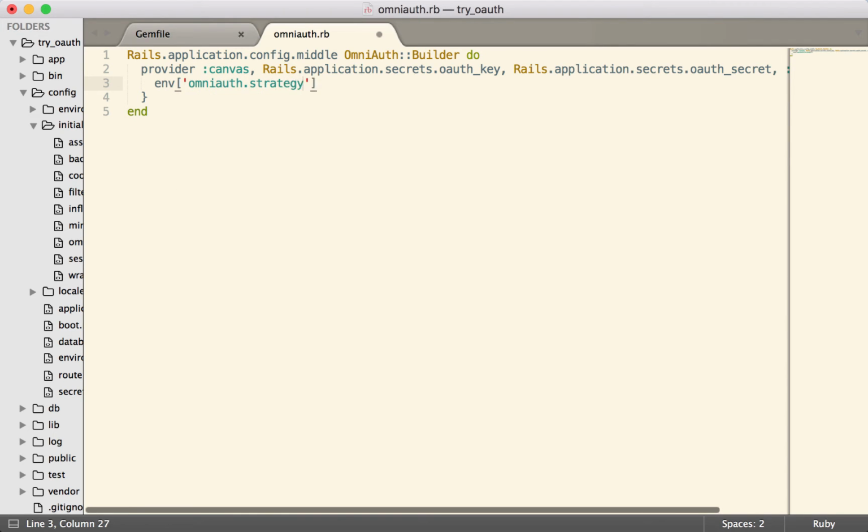OmniAuth.strategy. So this is just configuration for the different OmniAuth gems. Inside of the Canvas OmniAuth gem, there is an OmniAuth strategy client options site that we need to configure. And we have to do this because each Canvas consumer has their own subdomain. So different universities, like Utah State, will have their own Canvas instance, and it'll be something like usu.instructure.com.